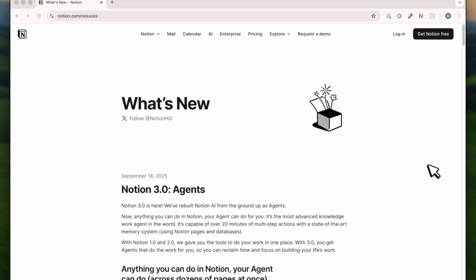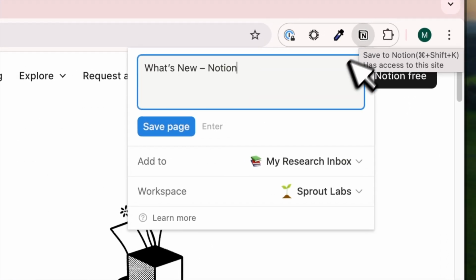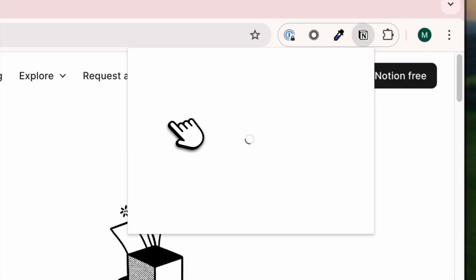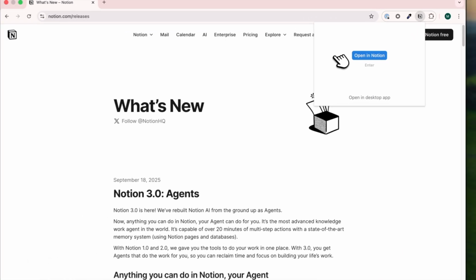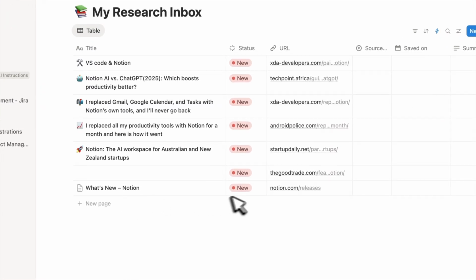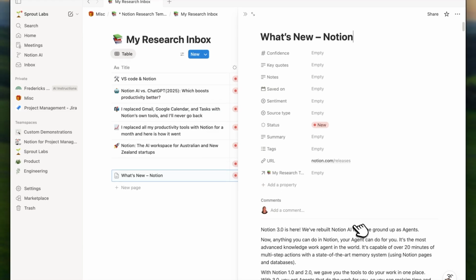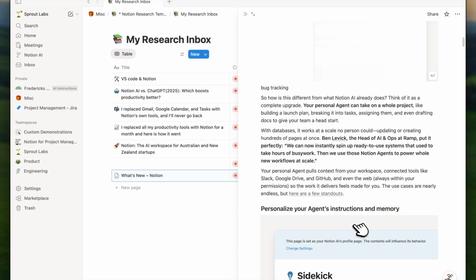Let's say I've just found this important article about what's new with Notion that I want to save. All I need to do is use Notion Web Clipper. This is like a save button that lives in your browser. When you hit it on any web page, it's grabbing the URL, the page title, and inserting all of the information into a Notion page, as we can see here.